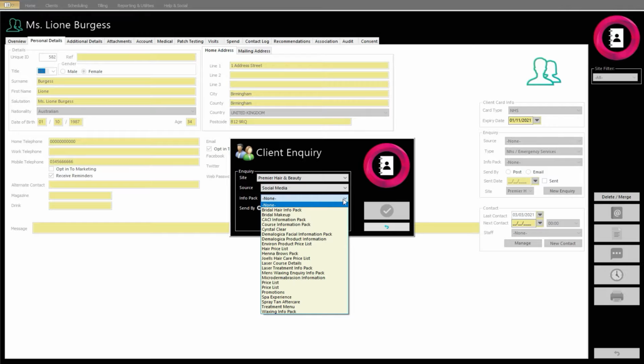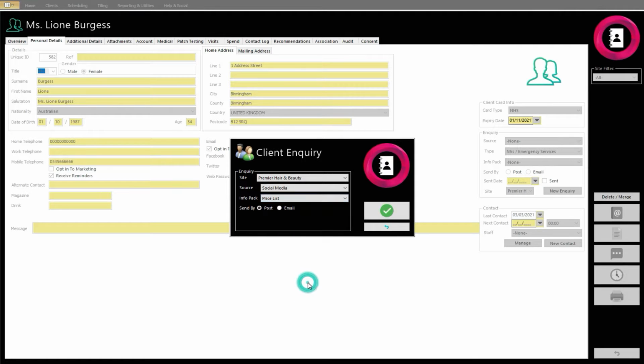Then select the applicable info pack that will answer any questions they may have. For example, if the client is inquiring about bridal treatments, you may wish to select bridal makeup, or if it's the treatment list, then your price list. Next, select whether to send this via post or email. Once you're ready, click the green tick.